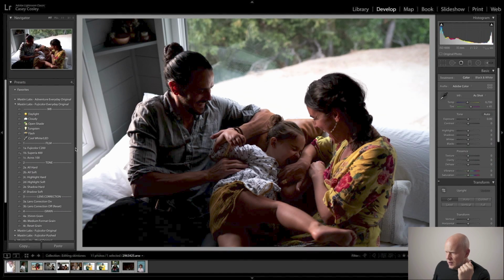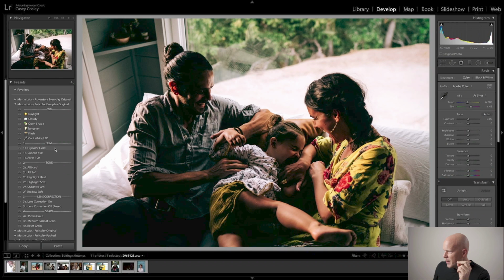So let's see. C200 is a little more yellow, and Superia is a little more red. Let me just mouse over them and see where I want to start. Yeah, you can see C200 a little more yellow, Superia 400 a little more red. Superia 400 also has a little more contrast.